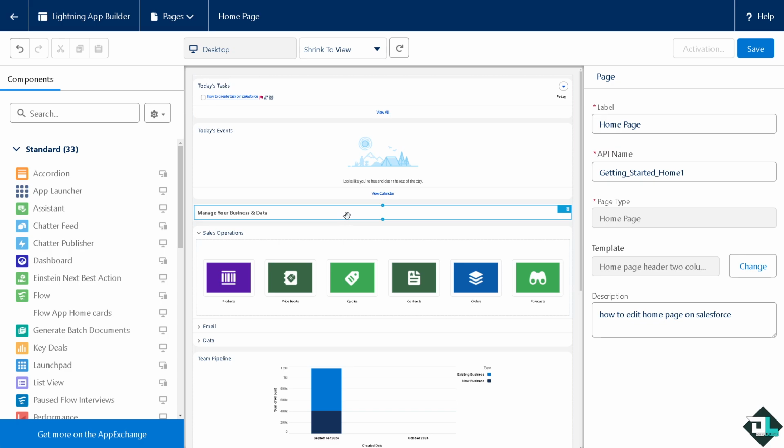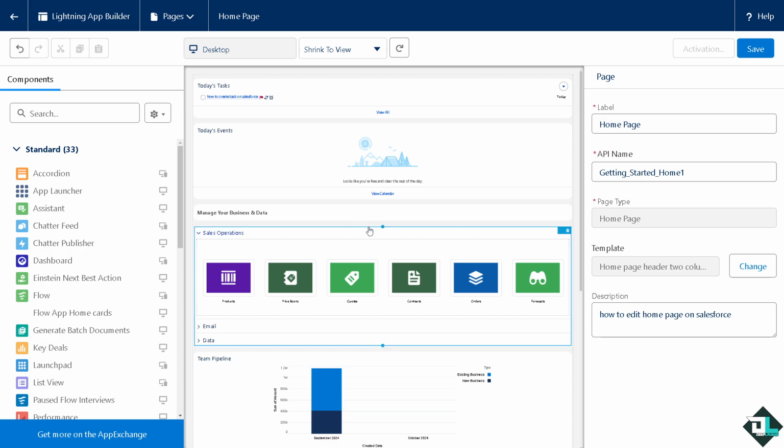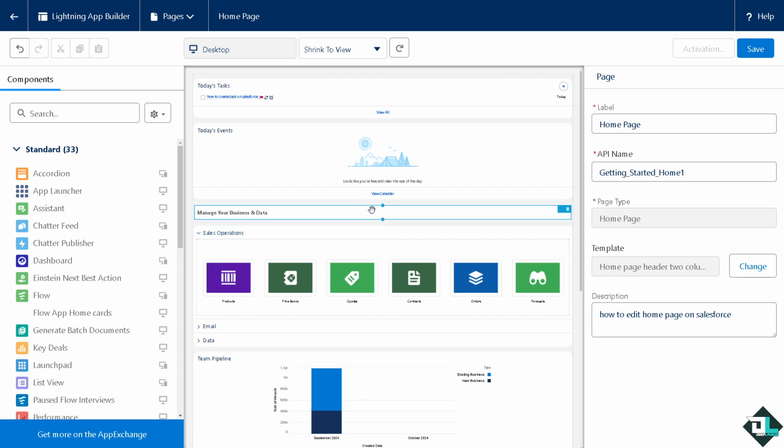Now, by following all of these steps, you can customize the Salesforce homepage to better suit your team's needs and improve your daily workflows, all right? You could always add a dashboard component that displays the team performance, KPIs, and high priority items.